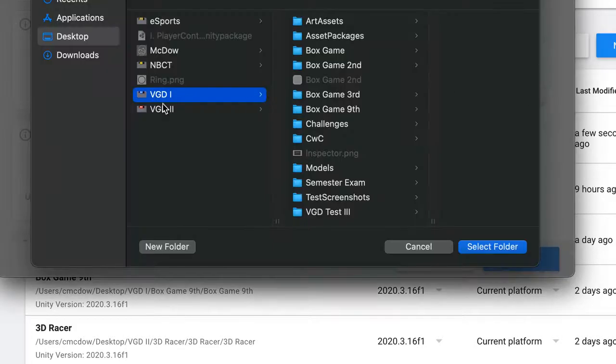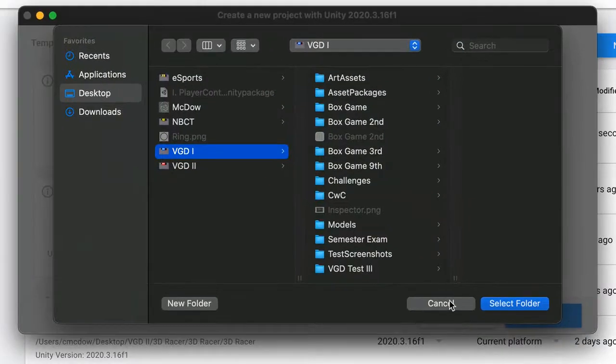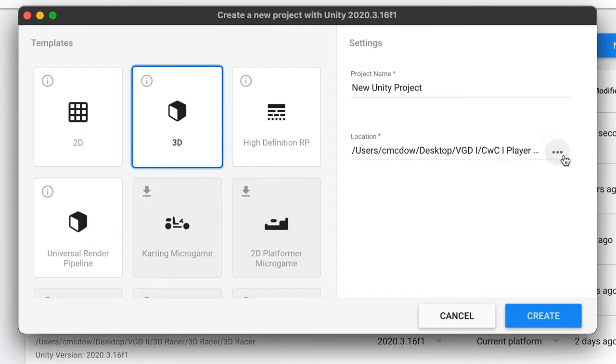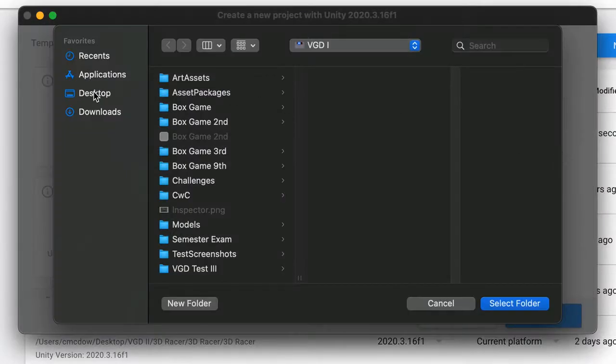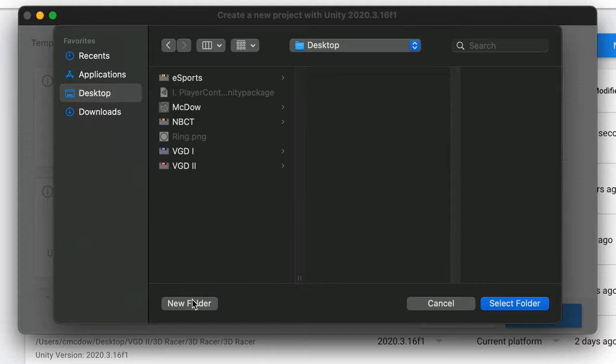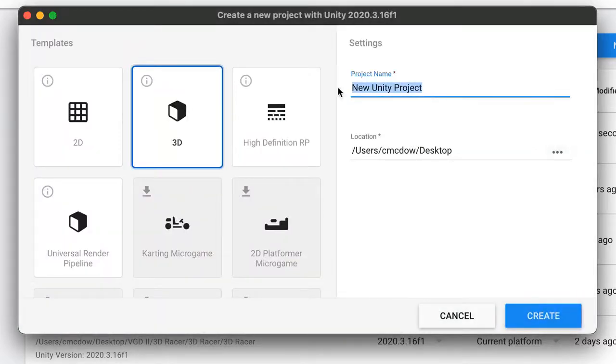And I would just prefer if you click on the location. There's 3 dots here. I prefer if you went to your desktop and then create a new folder, or you don't have to even create a new folder. Just hit select folder. And I'm going to call this one Create with Code 1, uppercase I. I can't put a semicolon there. I'll create a little space. And I will hit create.